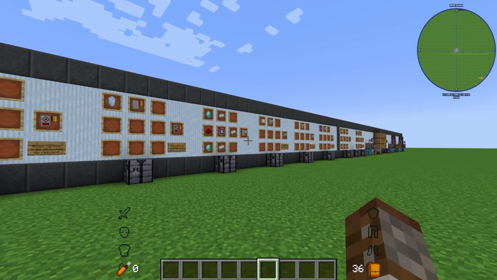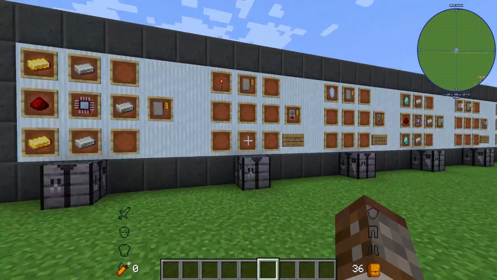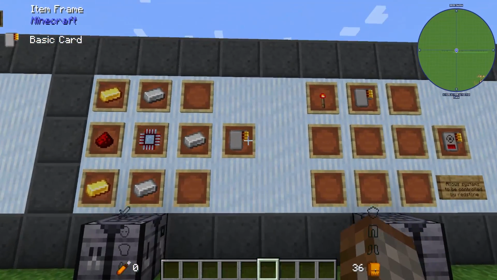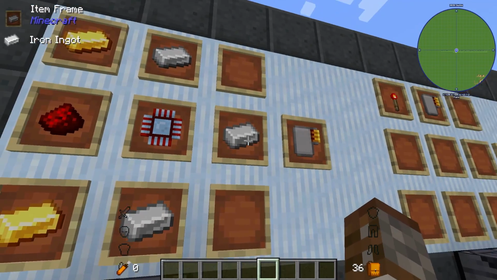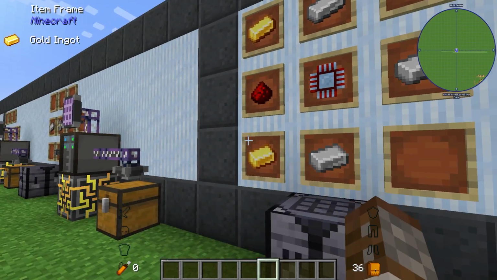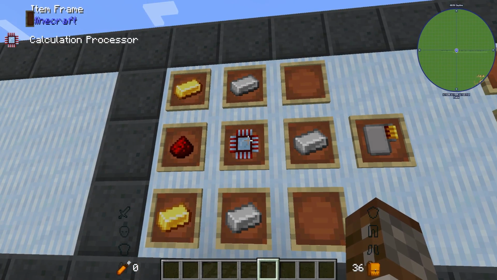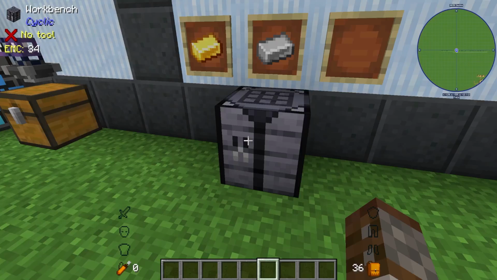As you can see, these ones are the diamond ones and these ones are the gold ones. One's a basic, one's the advanced filters, I would call them. The first one here is the basic card. These are going to be used for a couple of different upgrades. That requires 3 iron ingots, 2 gold ingots, a redstone dust, and a calculation processor. And you get 2 of these per craft.